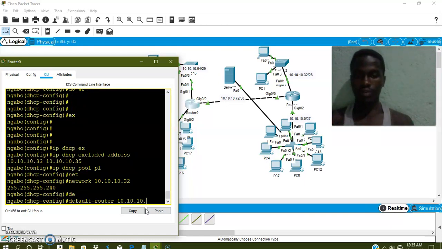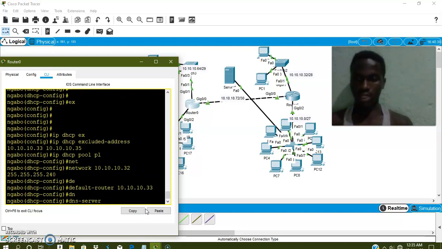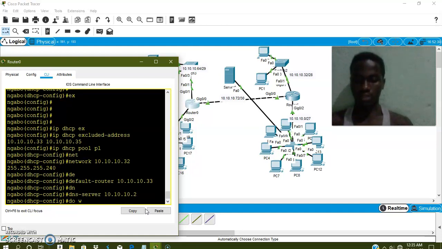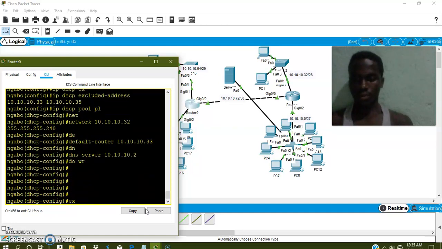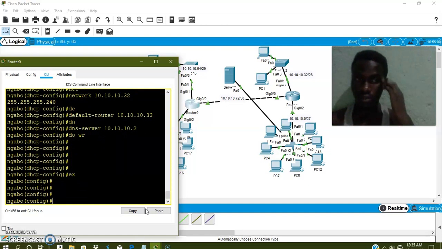How much? 33. Then we say DNS 10, 10, 10. Remember we are putting the server IP too. We say done. Again, come the last but not least.